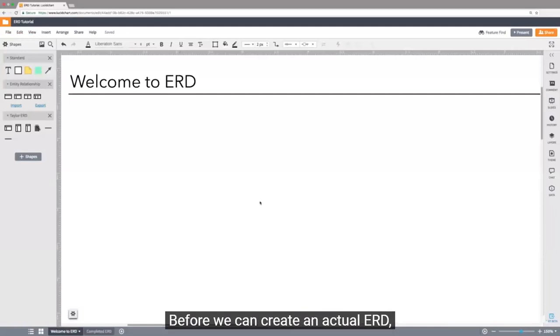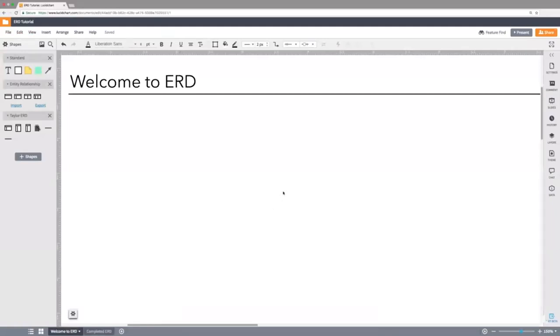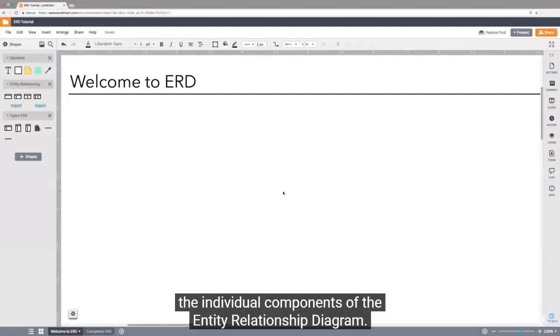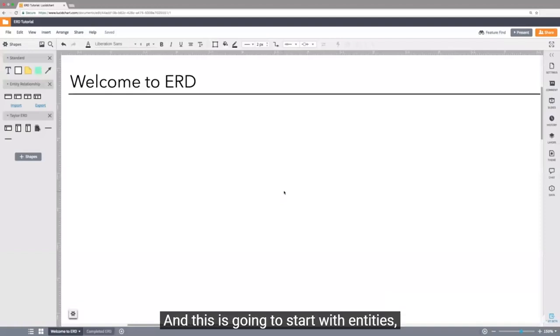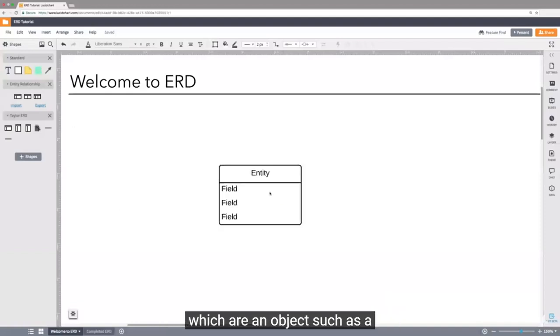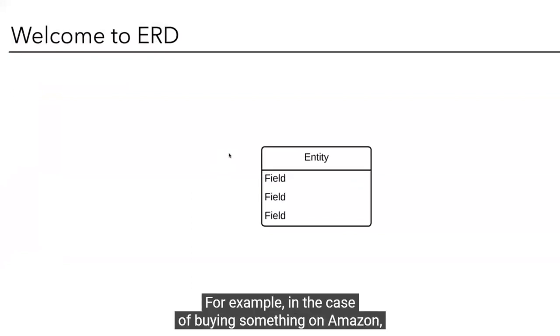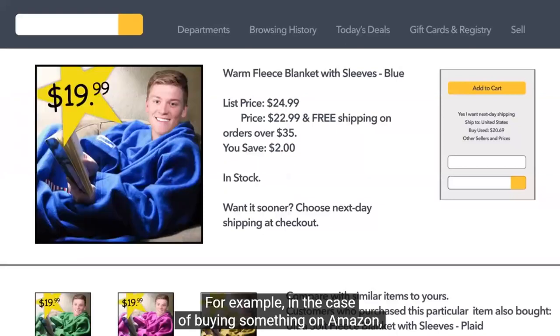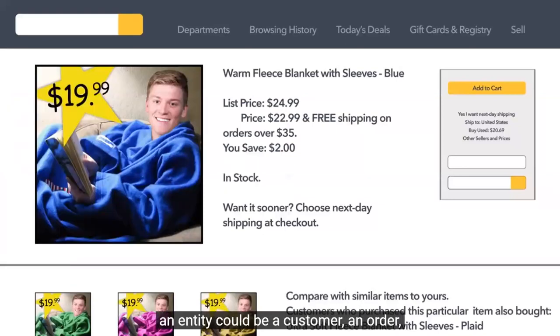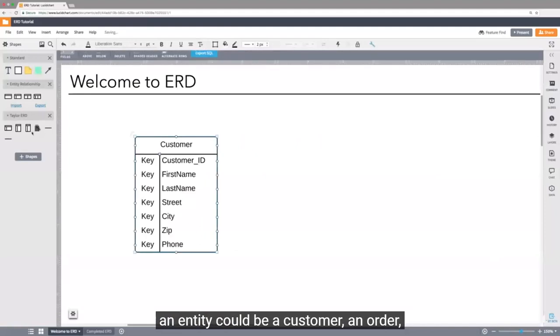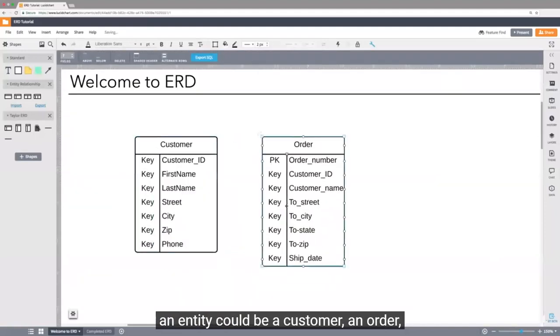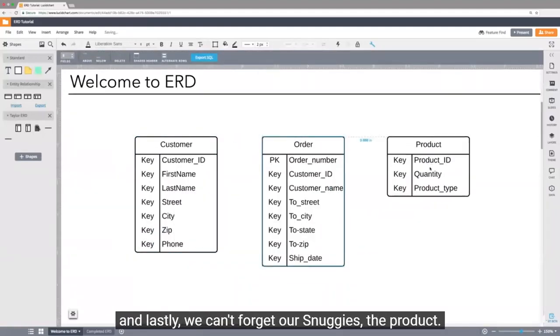Before we can create an actual ERD, we need to better understand the individual components of the entity relationship diagram. And this is going to start with entities, which are an object, such as a person, place, or thing, to be tracked in the database. For example, in the case of buying something on Amazon, let's say a Snuggie, an entity could be a customer, an order, and lastly, we can't forget our Snuggies, the product.